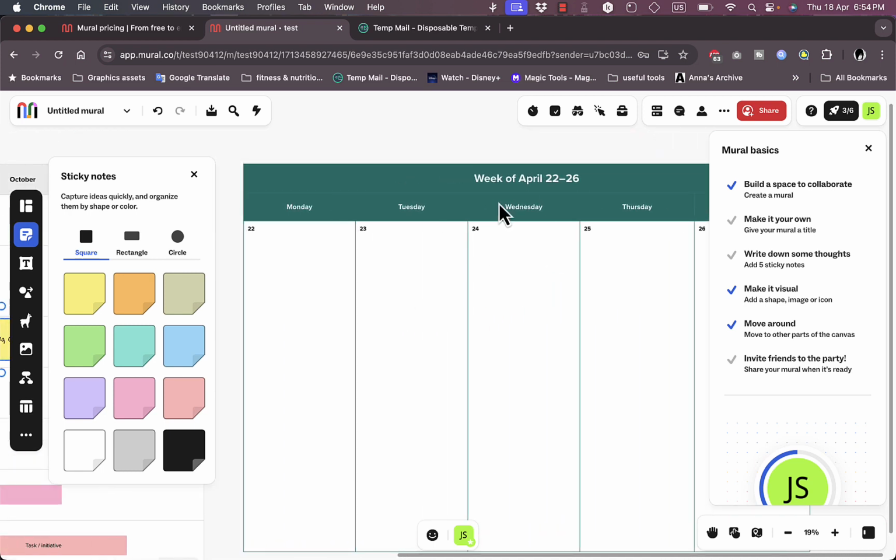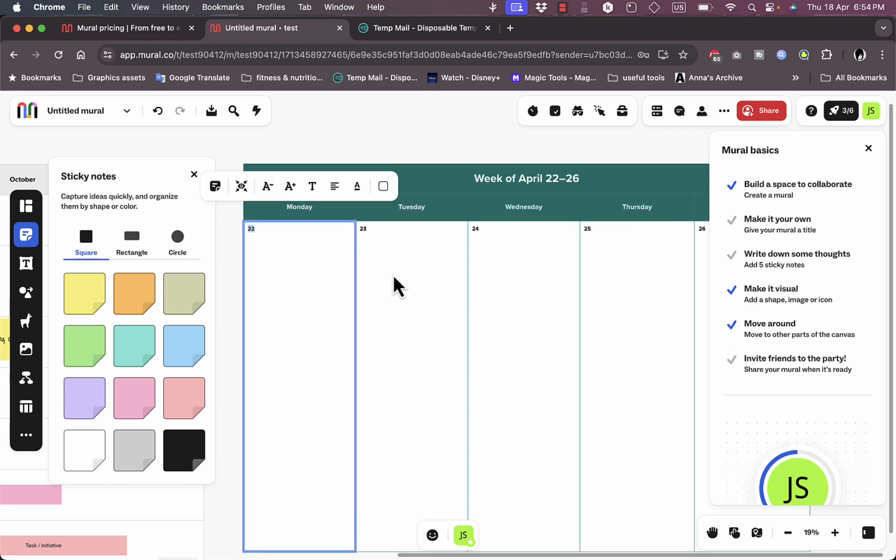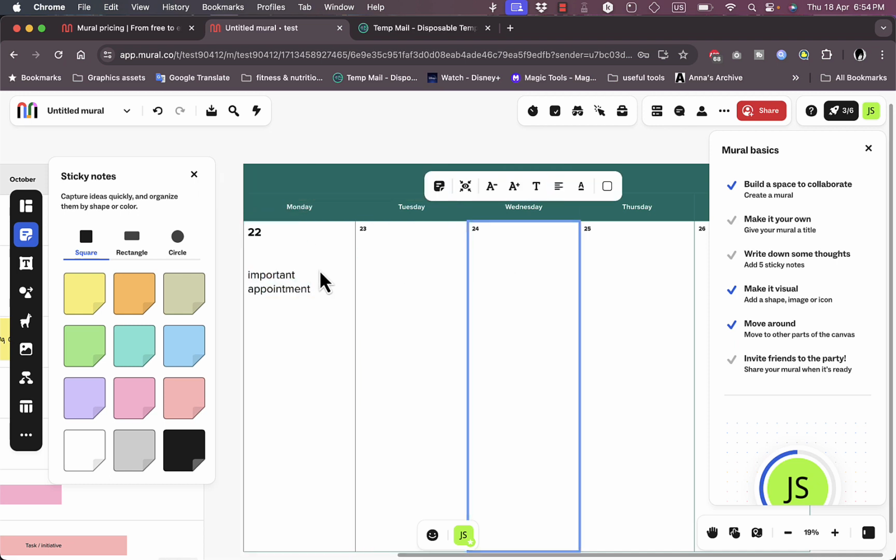Okay, and now in the week view, calendar weekly view, I can just click on any day here to add tasks to it or add notes. Let's double click here. And now this is the day. I can add a new line. Okay, I have an important appointment. Okay, highlight the text, make it bigger. And you can edit the text as well.